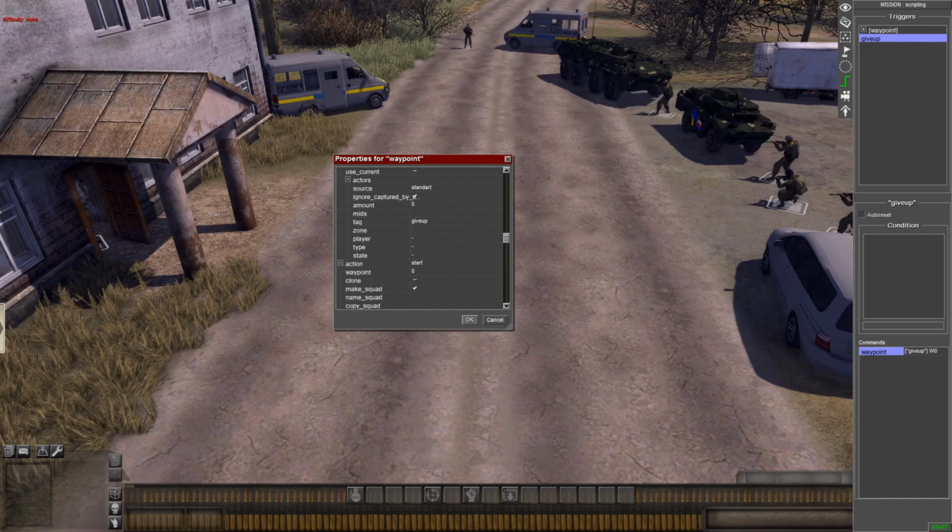So yeah, we got give up. I'm going to go waypoint, and then you're going to give it the tag, say which waypoint they start at, and click make squad. The reason you check make squad is because you want them as a group to move to each waypoint. If you don't have it as make squad, they're going to go as individuals and play the animation, and if they bump each other or clump up, they might stop the animation, or it might just get really bad, because that's just how the AI works. So yeah, you can check make squad.